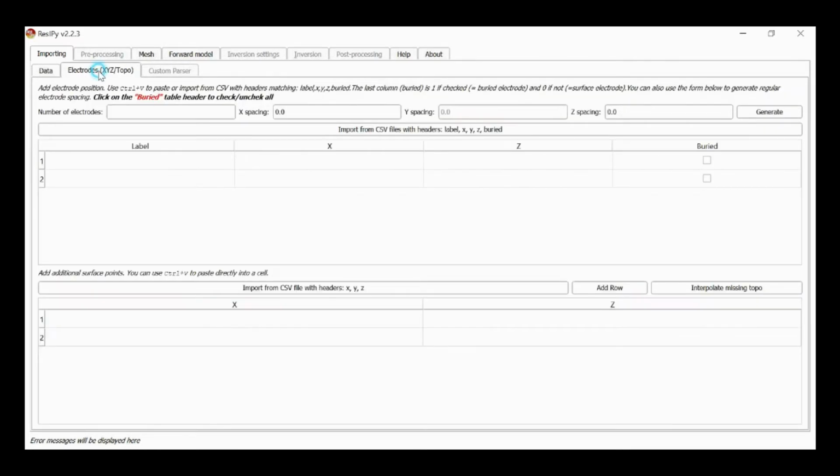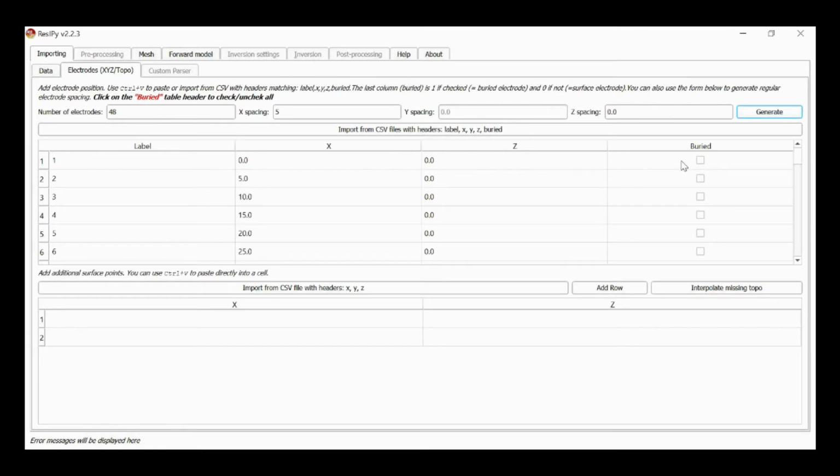So we go to the electrodes tab here, and we're going to have 48 electrodes, 5 meter spacing, and we can generate this. So we have labels 1 to 48, X coordinates, Z coordinates, which is the elevation, and this buried column is each of these boxes is checked if the electrodes are beneath the surface. In this case, we're working with a surface array, so we'll leave those unchecked.